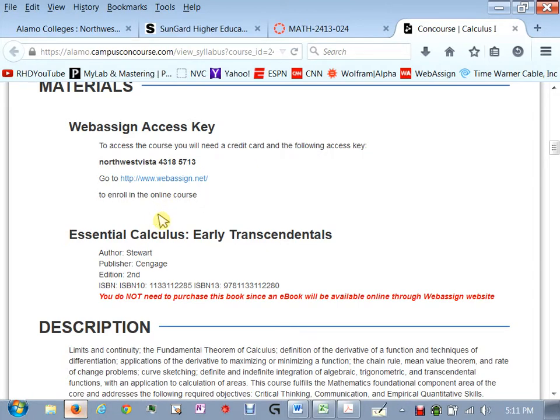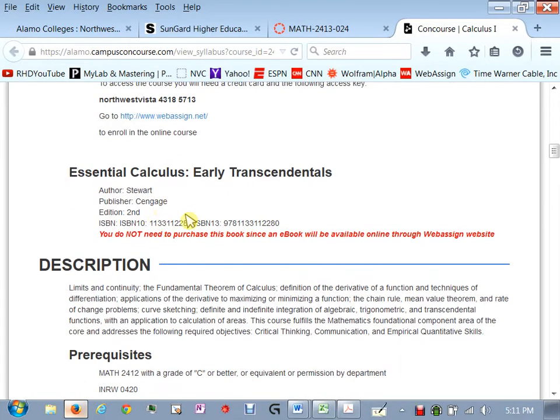What this does is it gives you access to an electronic book. So you don't have to buy the book, but if it's one of those things where you like to have the book, here's the ISBN of the textbook that this course is based off of. And again, no need to purchase it, but if you want it, that's the ISBN you would use.